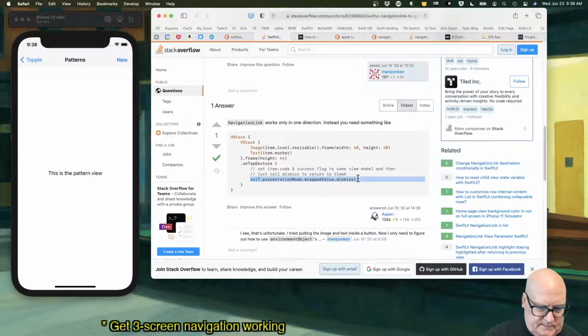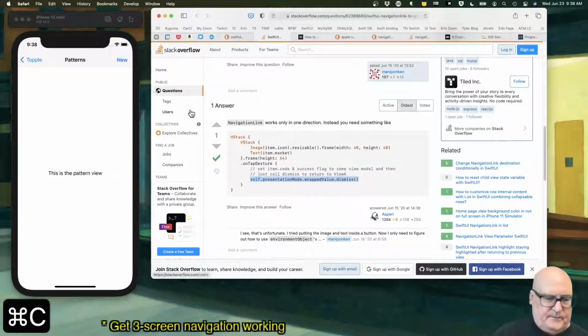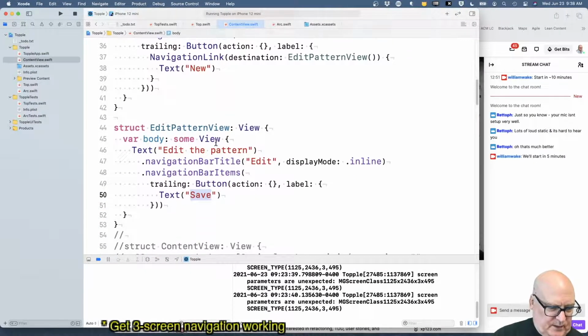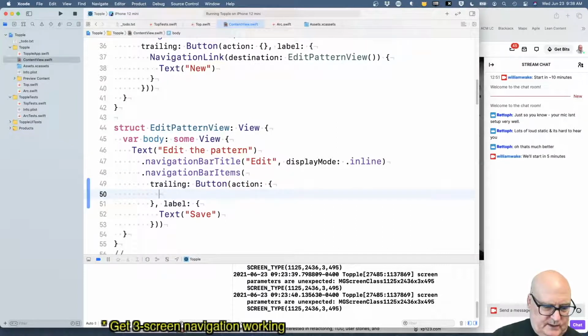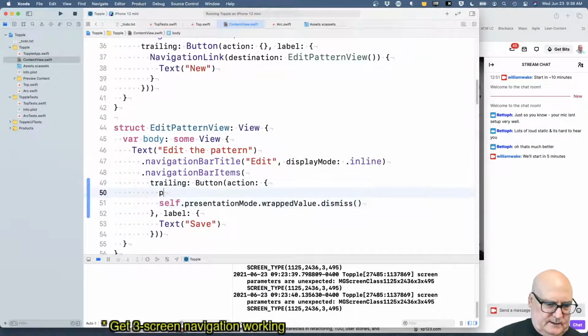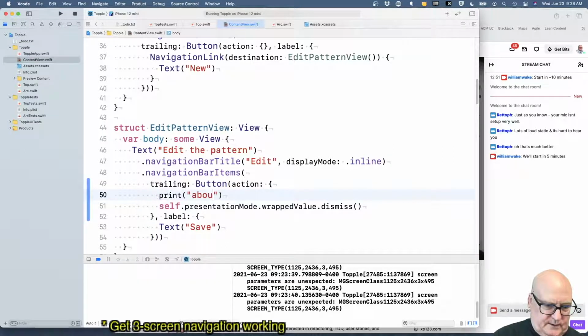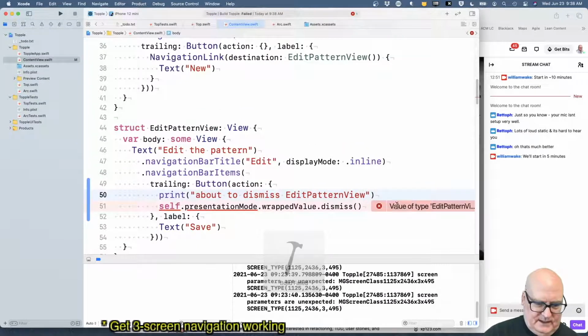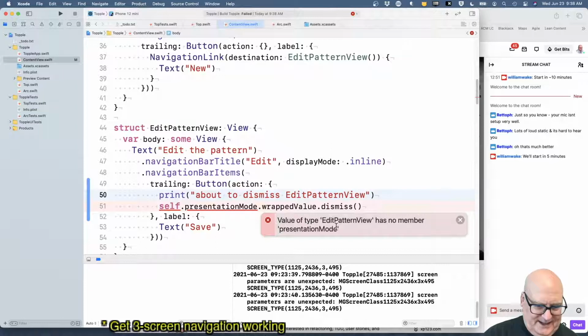This is worth a shot. Okay, so we're definitely experimenting. We're going to be in the edit view. The action is going to be, and let's give ourselves a little notice here, about to dismiss edit pattern view. All right.